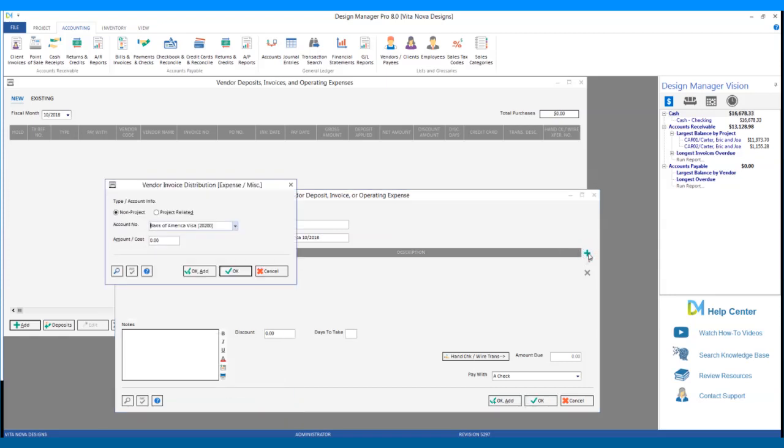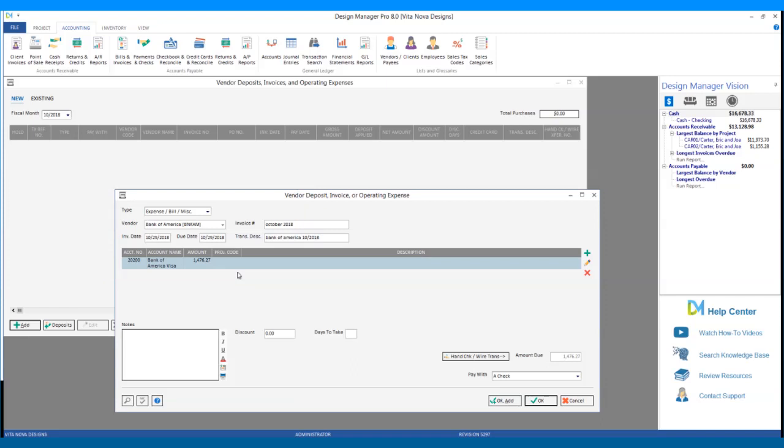Notice that the proper credit card account is already displayed as we have assigned it to the expense account of the vendor. The amount or cost should always be how much of the balance you will be paying. If you are paying the balance in full, enter the entire balance. If you're only paying a portion, just enter the amount you wish to send at this time. Do not enter the entire balance if you are not paying it in its entirety. Then click OK to save.